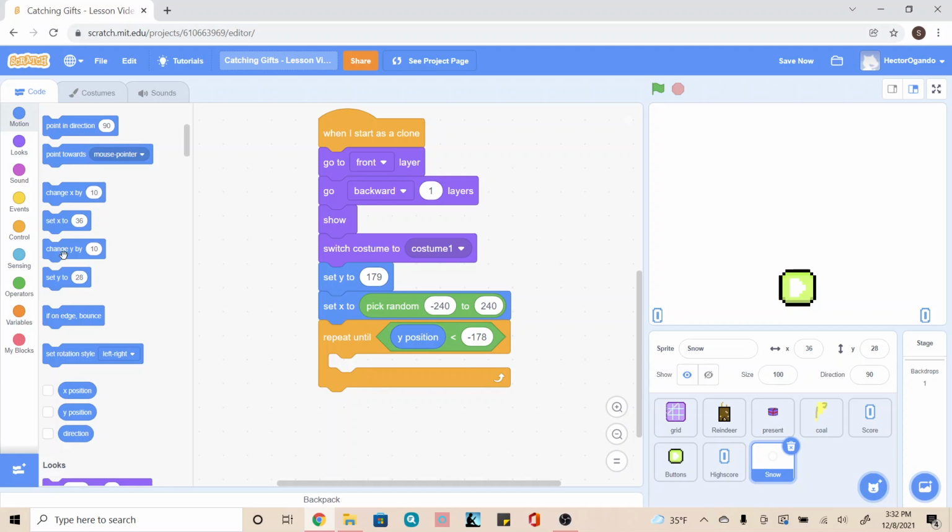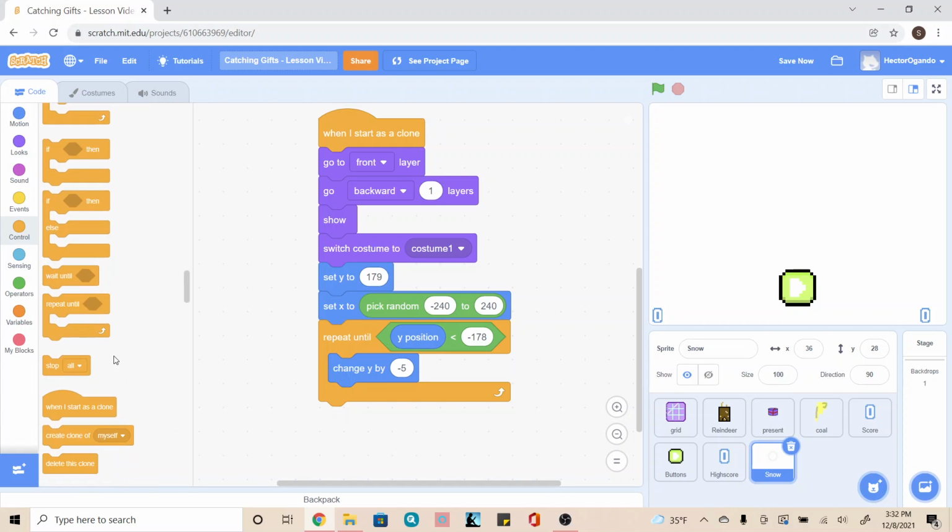Okay. Once I've done that, still inside the motions tab, I'm going to add a change Y by. I'm going to change this to negative 5. And underneath everything, I'm going to go into control and add a delete this clone.